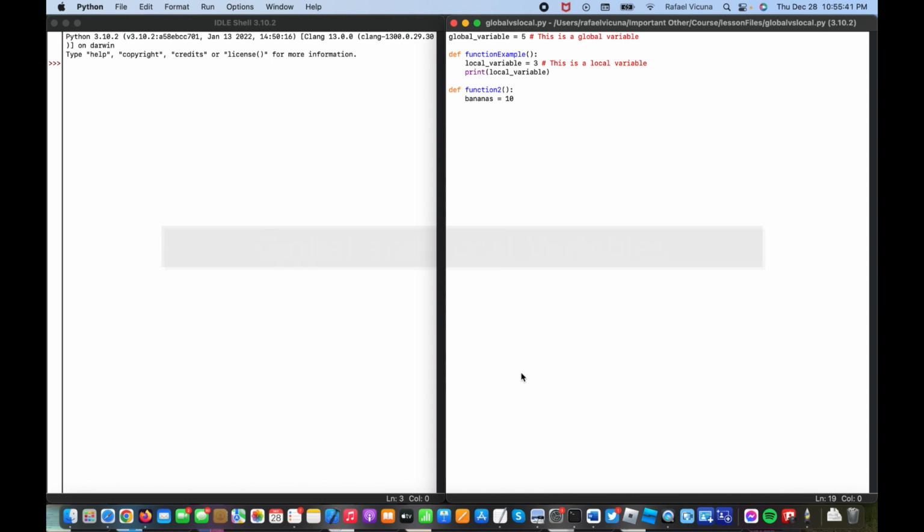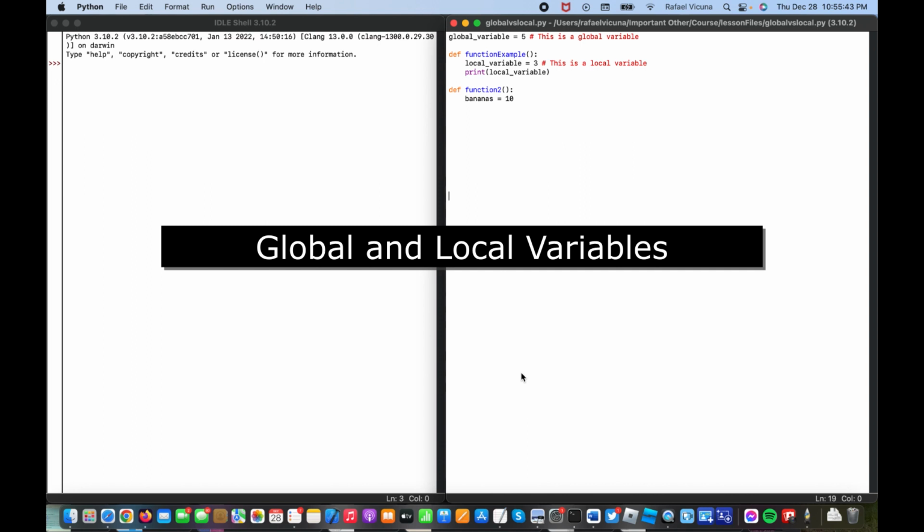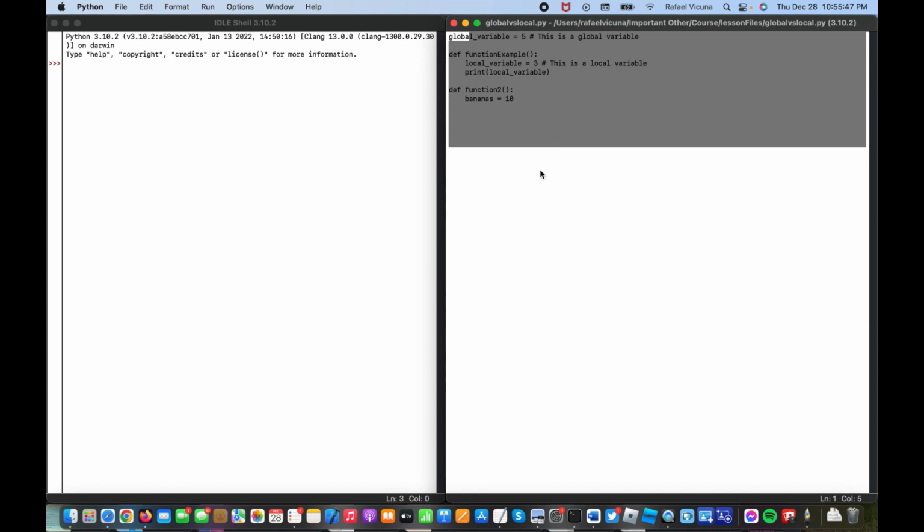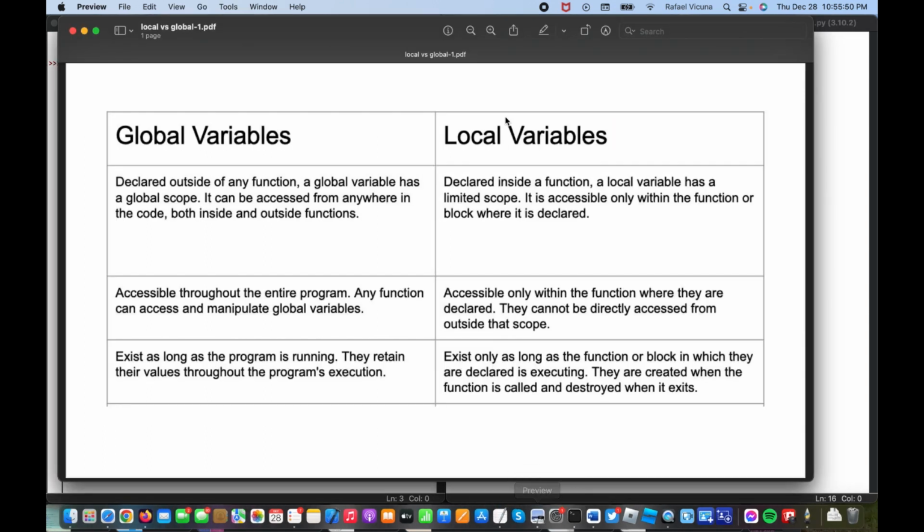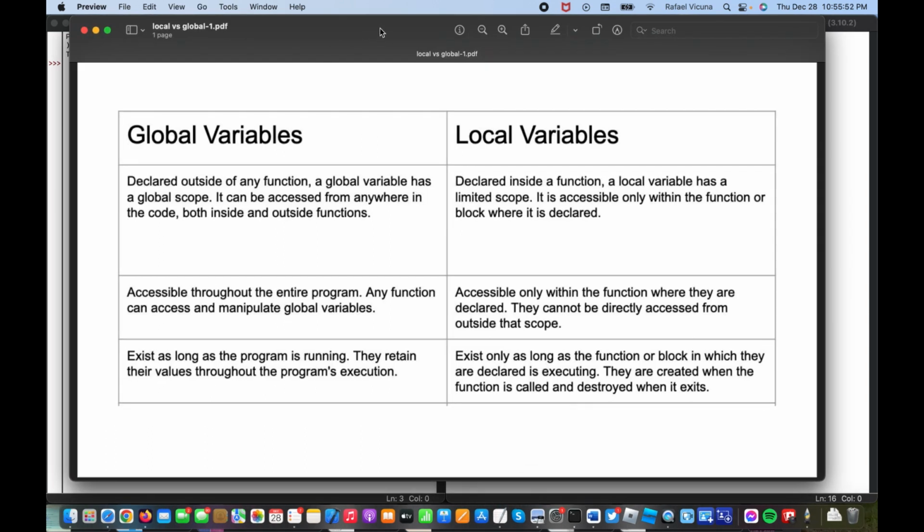In this video, we are covering global variables and local variables. Before we jump into the examples, I'm going to show you a table that I just made that compares the two. So let's start with global variables.